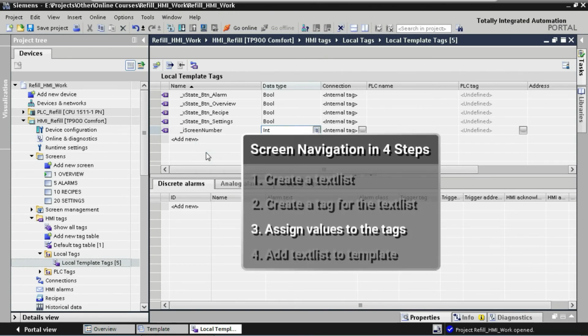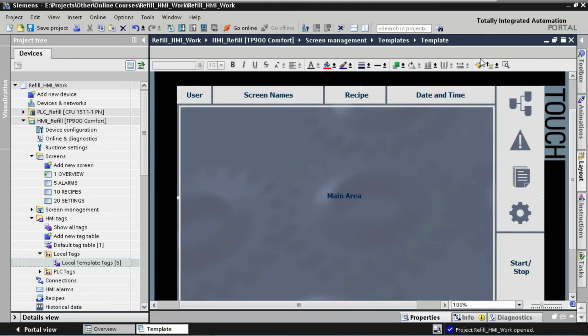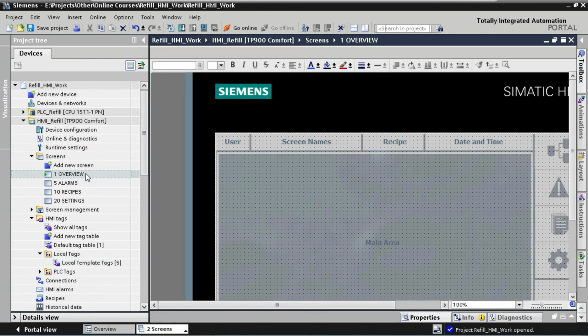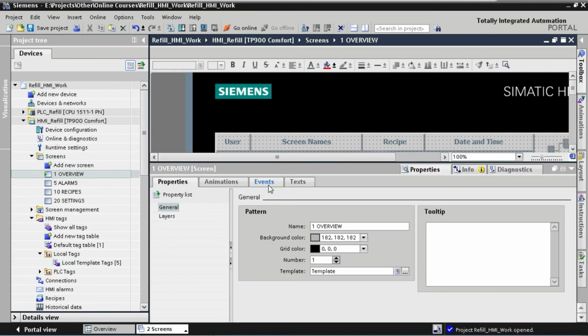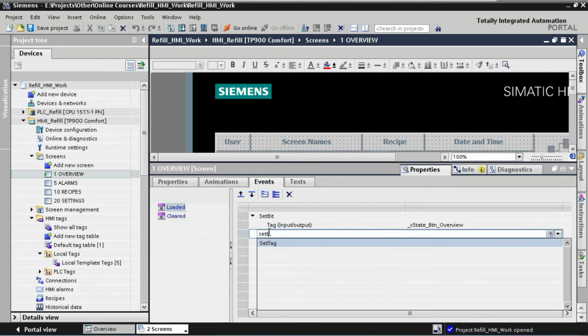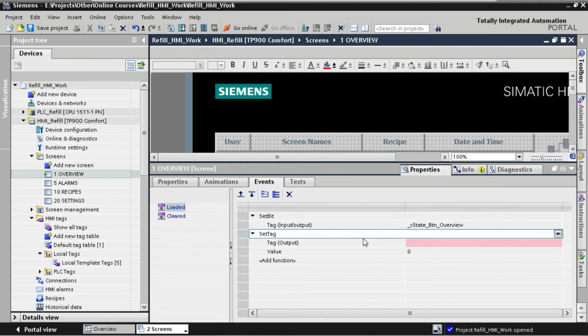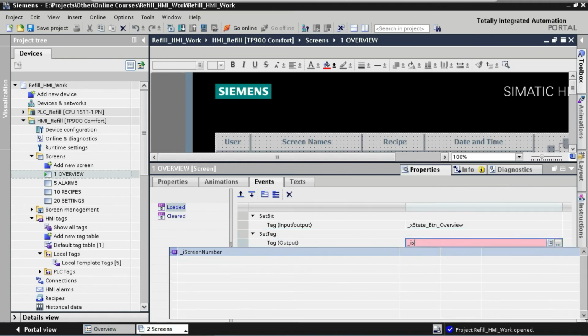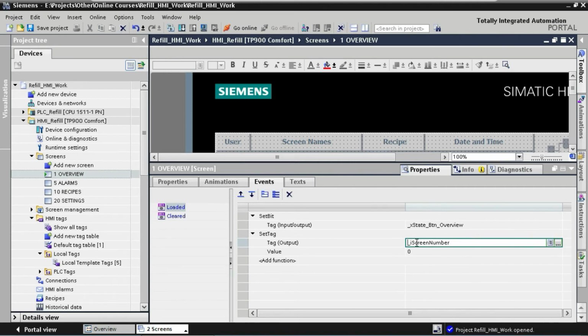In our third step, we are going to set the correct value for the tag depending on which screen is loaded. We start with our overview screen. Here we go to Events, and under the loaded event, we are going to add a new function that will assign a value to our tag. The function for setting a value to a tag is called setTag. The tag that we want to use is the tag that we've created in the previous step, and the value that we want to set our tag to for the overview screen is the value 1.